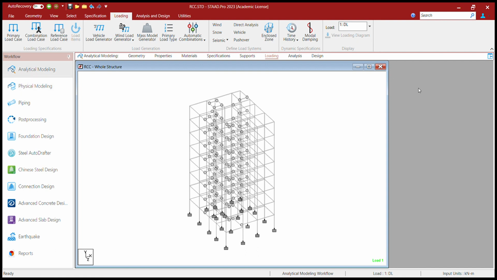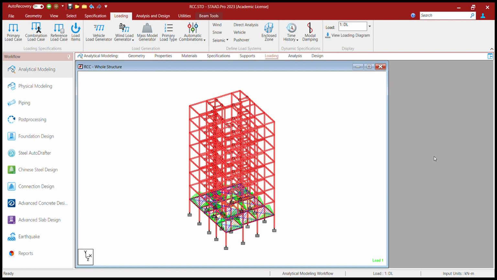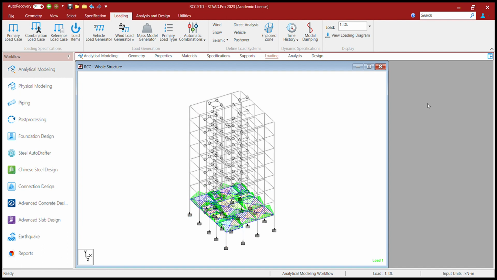So under dead load you need to add these 4 points: first the self-weight of the total structure, then the wall load on floor beam, the wall load on parapet beam, and this floor load. Okay, so we will assign them one by one. First, self weight is assigned to the view. Okay, that is applied here.